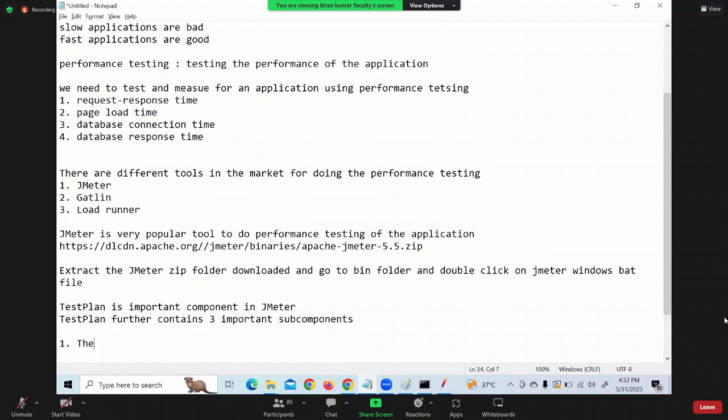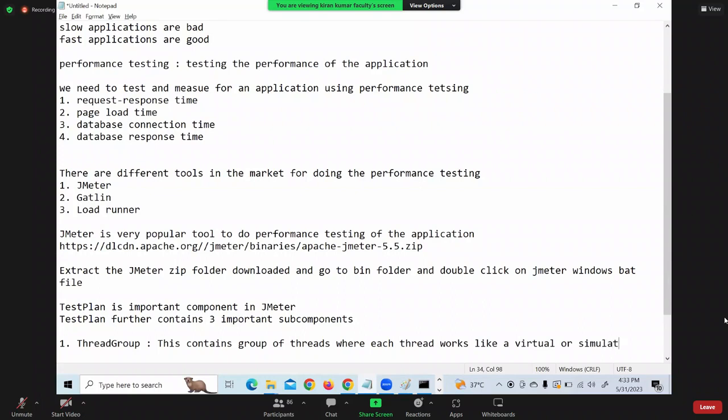One is a thread group. So what this thread group will have is a group of threads, where each thread works like a virtual or simulated user.